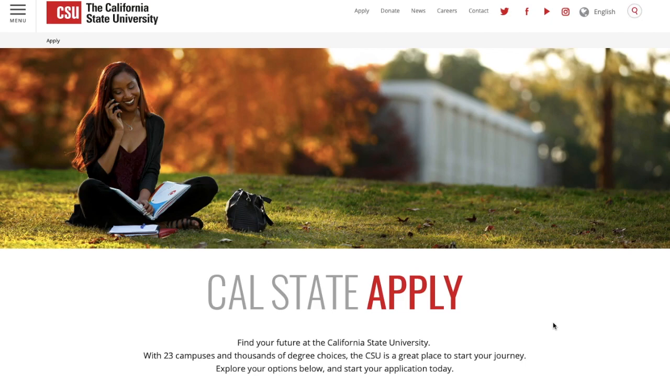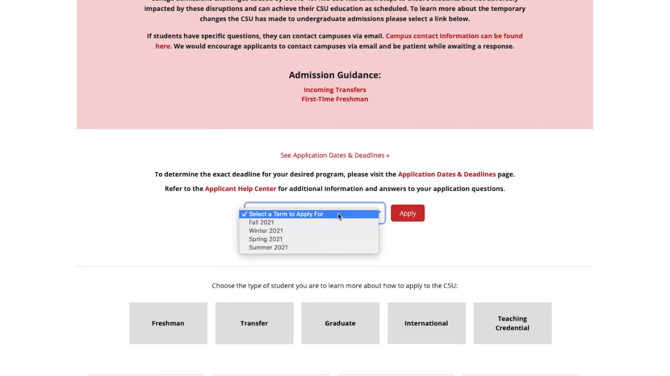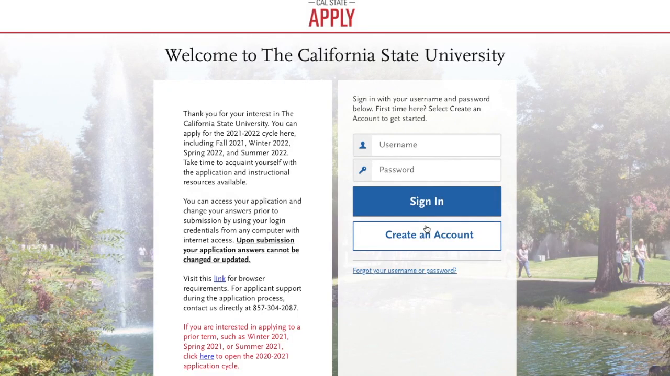We're going to go ahead and get started on the Cal State Apply page. So we're going to scroll down and select a term that we want to apply for. If you are a senior at the moment, you will be applying for fall 2021. Go ahead and select apply. You will then be prompted to the welcome page, and we're going to go ahead and select create an account.